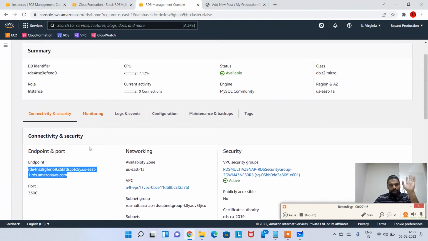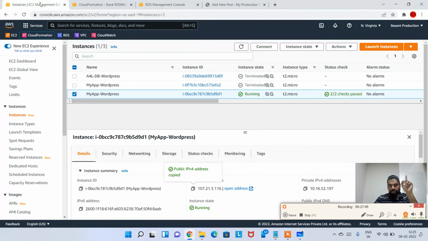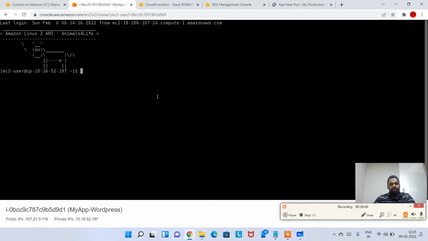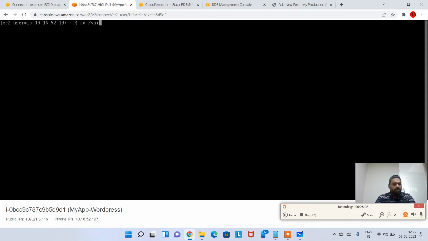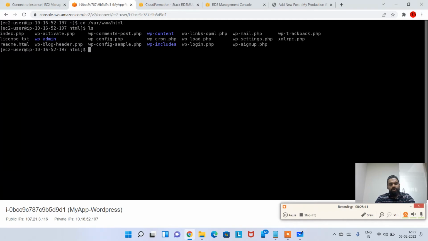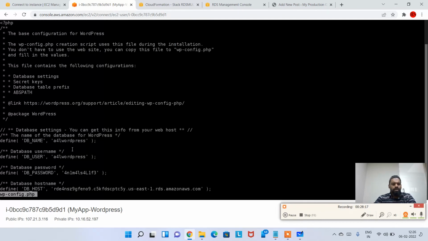And this endpoint is connected to, right now if you see, this endpoint is connected to where? We have mapped it in the wp-config.php. If you connect to this machine, if you click on connect, here if you see, cd /var/www/html, here we have the list of the WordPress files. You have to look for less wp-config.php, enter. So in my wp-config.php, I have mapped the DB instance, this one, RDS.